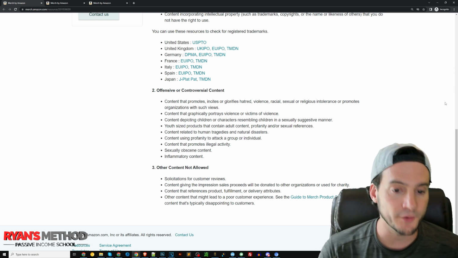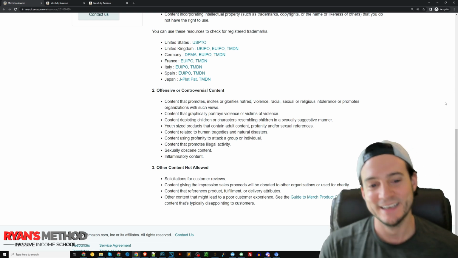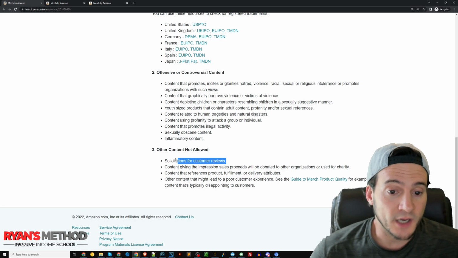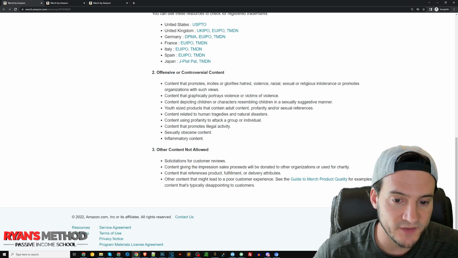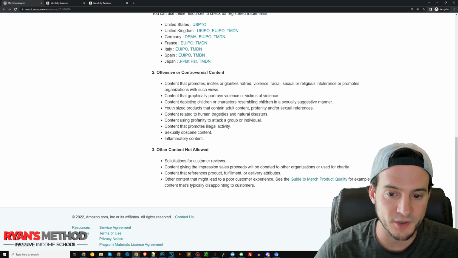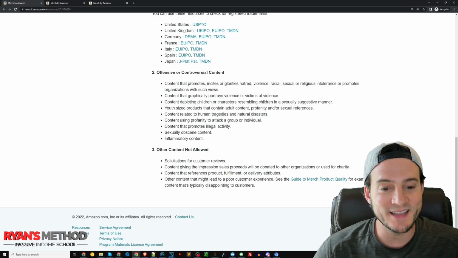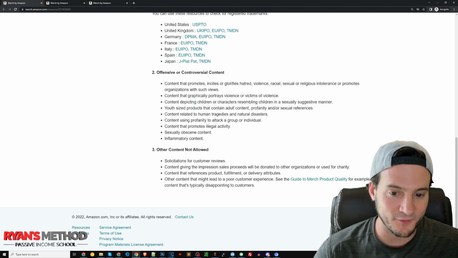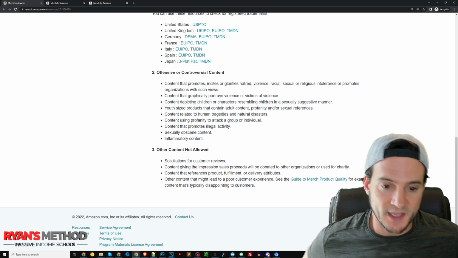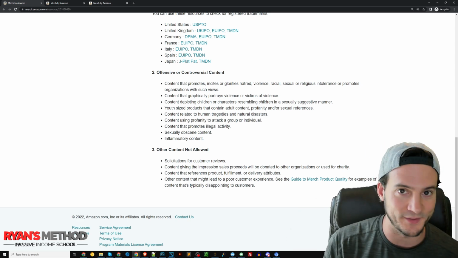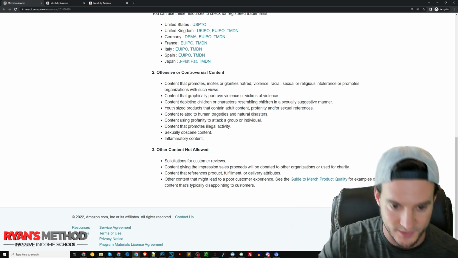Section 3, other content not allowed. This is a section called Other Content Not Allowed. Solicitation for customer reviews. Content giving the impression sales proceeds will be donated to other organizations or used for charity. Content that references product, fulfillment, or delivery attributes, and other content that might lead to a poor customer experience. Notice they just keep it broad. So they reserve the right to say, oh, not that either.